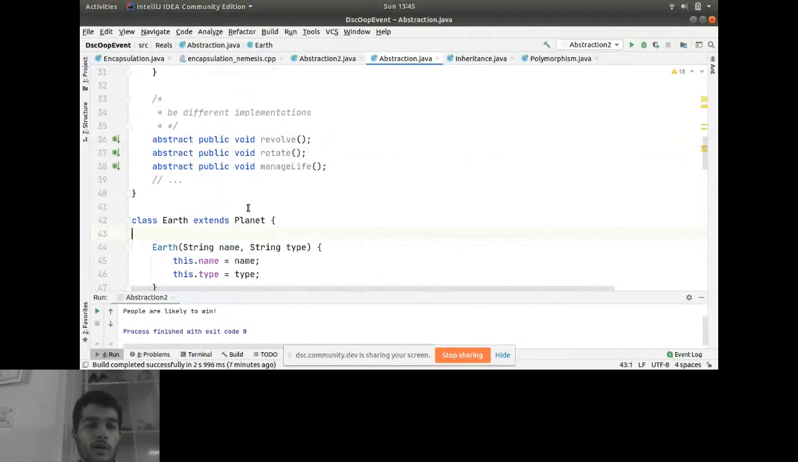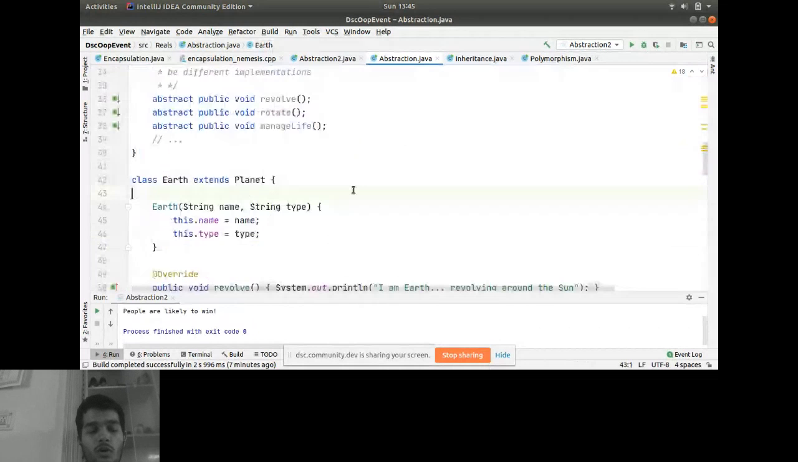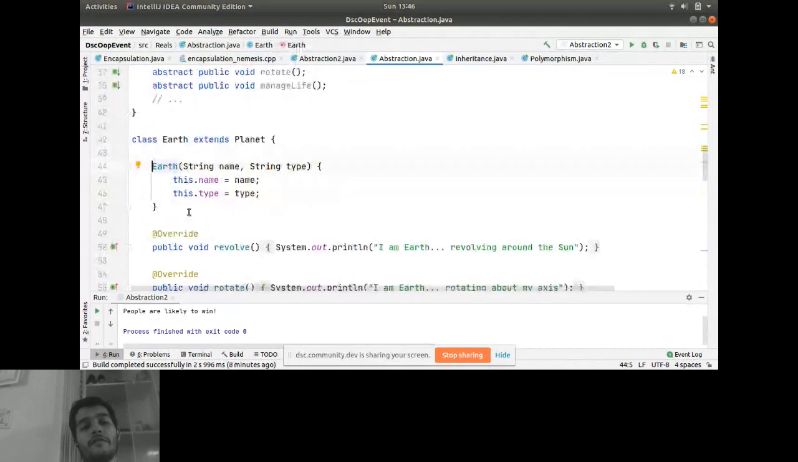Whatever you're seeing here, say from line 24 to 39, all of this is kind of copy-pasted into the Earth class. Whatever properties and functions were there for the Planet class are simply extended to the Earth class. And from here, you can have Earth have some custom implementations.